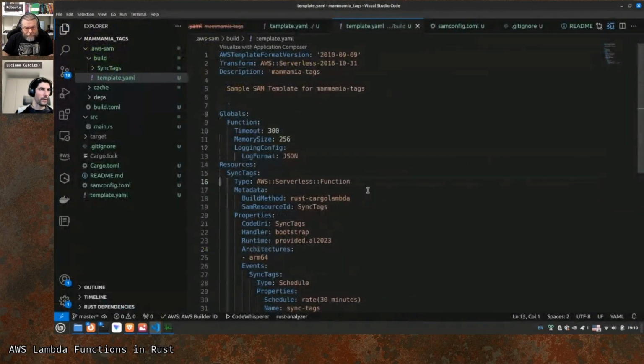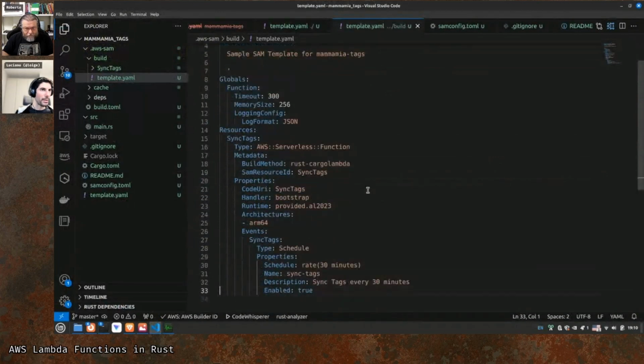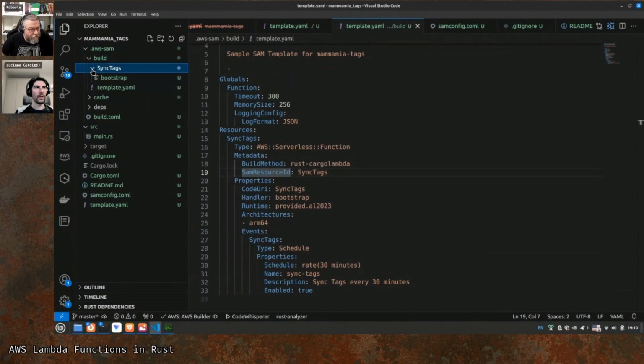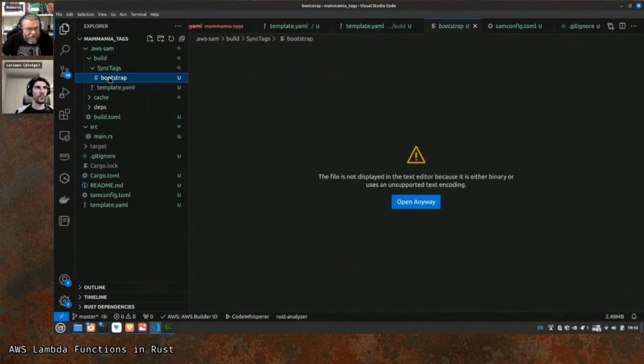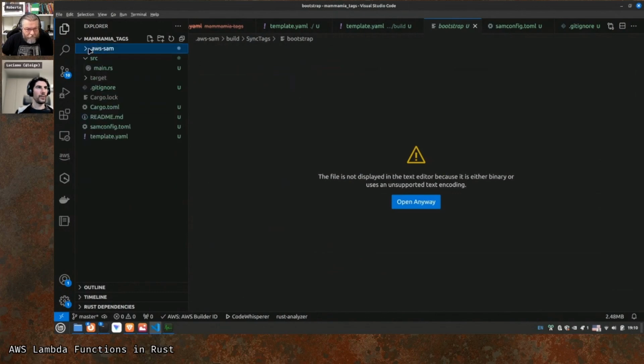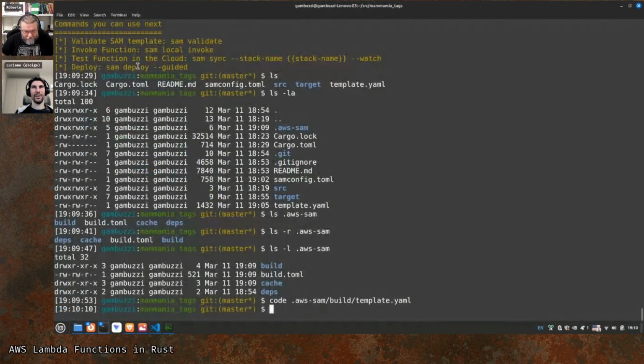So I think the part where it references the code might be a little bit different. CodeUri is not just a dot, but it's the name of the function, which is probably going to be the name of the folder. So it might change things depending on what you do. Okay, and this one is a binary. This is the binary itself. Yeah, okay. So hopefully now we can deploy.